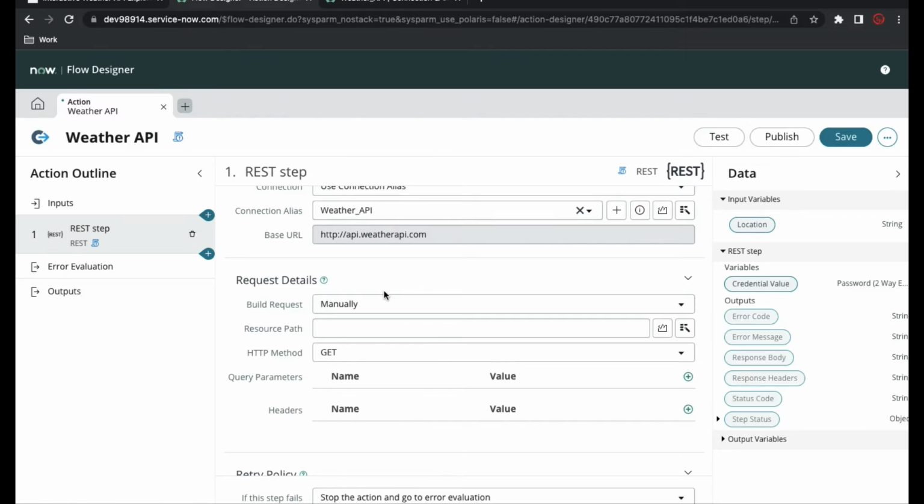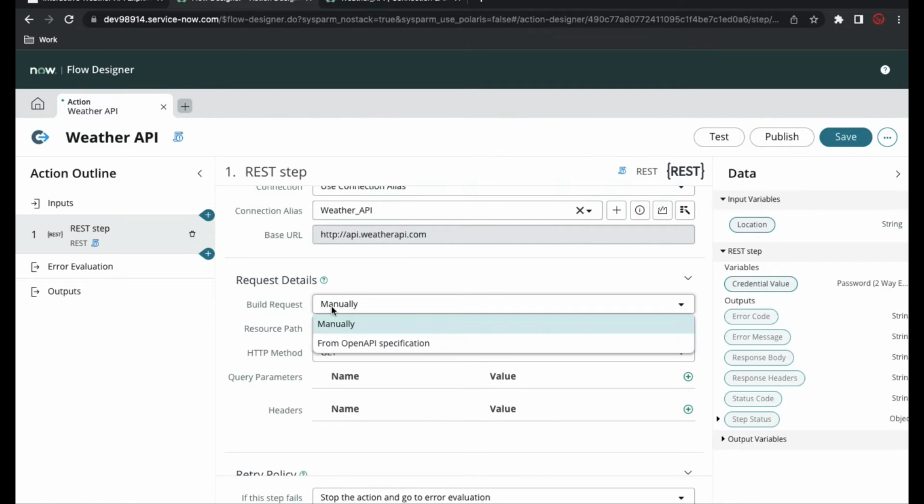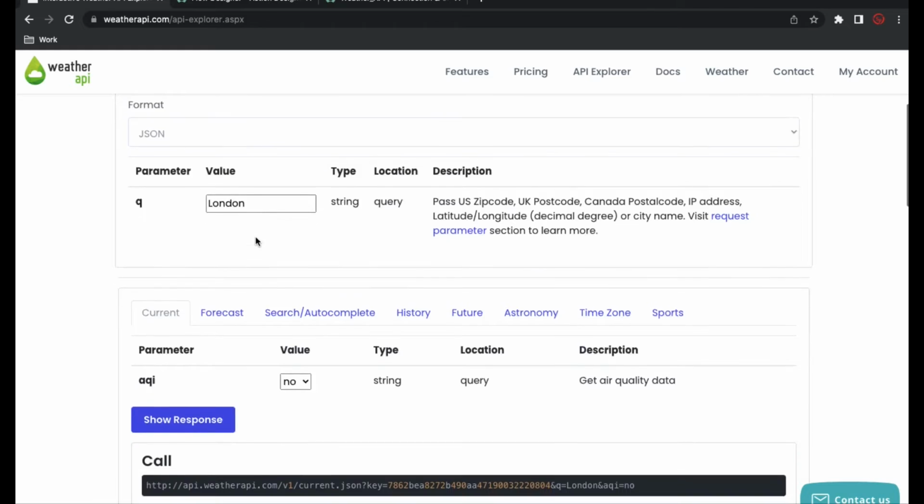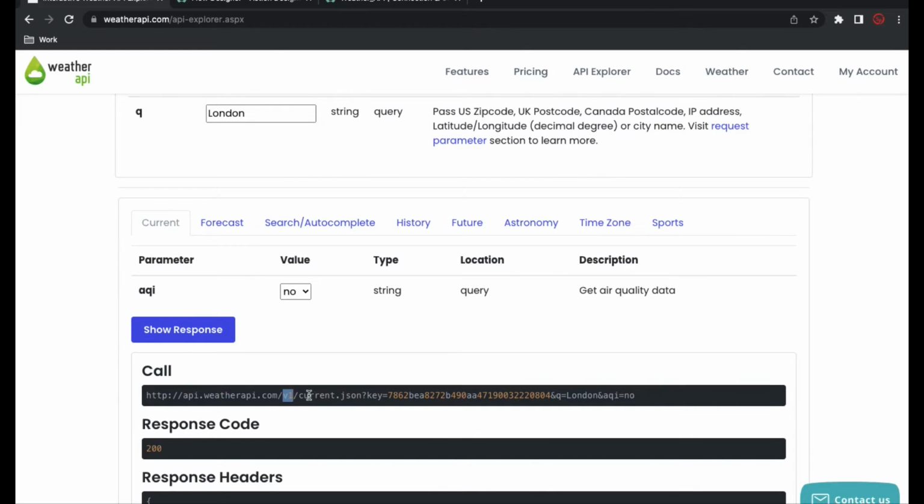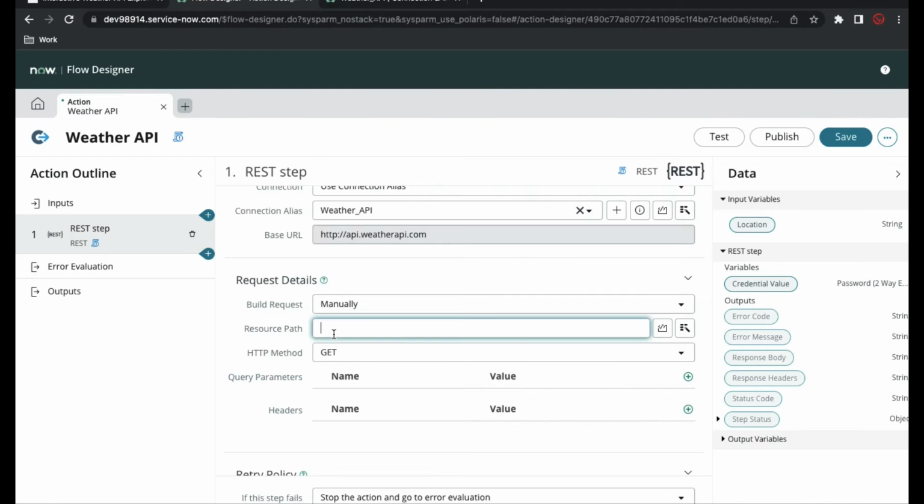Now the next step is the request details. You can see the build request, and then type. You have two options: manually and from OpenAPI specification. In our next video, we'll definitely talk about how we can use the OpenAPI specification. But for the time being, I'm going to select manual, and this is the resource path that I have to use. If I go back here, you can see this is my resource path right now. So I'll copy this resource path from here and paste it in our resource path.